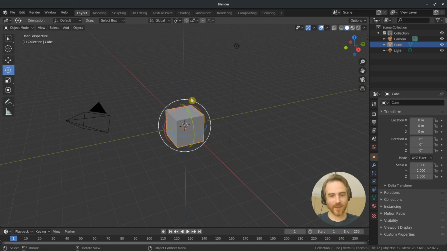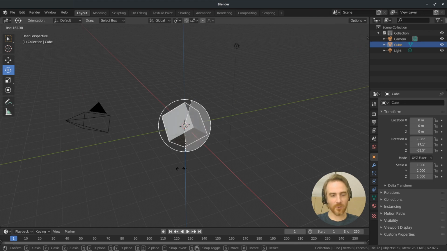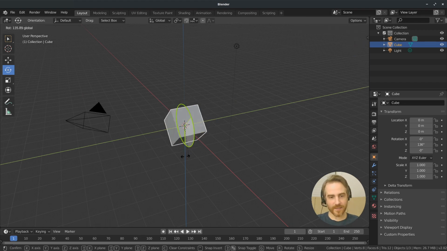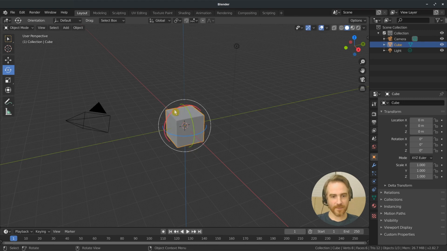Okay, so let's look at the rotate tool. It's the same thing. If I click and drag on that white ring, it'll rotate it on all axes according to your current view in the viewport. If I select one of the axes, it'll rotate it just on that.